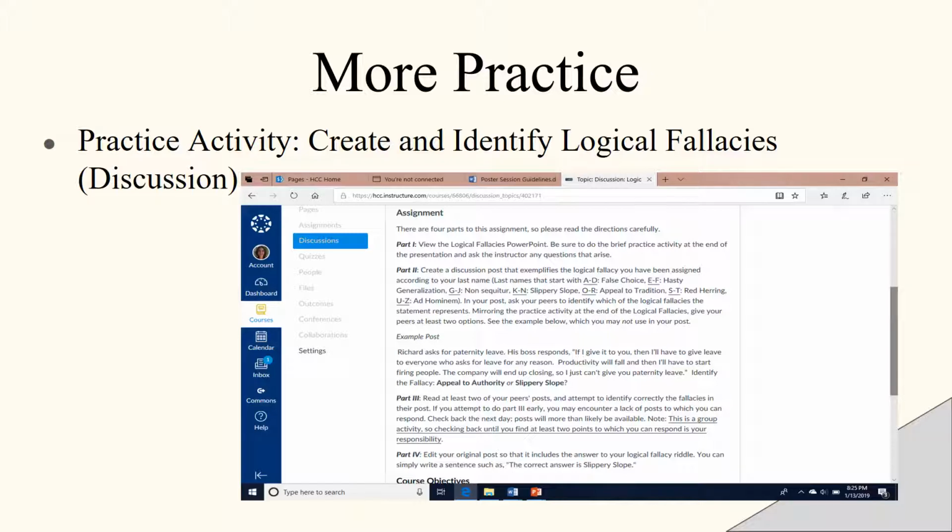In part 2, find the logical fallacy that you've been assigned based on your last name. And I'd like you to post a statement that exemplifies that particular logical fallacy. In part 3, you'll read at least 2 of your peers' posts and attempt to identify correctly the fallacies in their posts. Remember, if you attempt to do part 3 too early, you may encounter a lack of posts to which you can respond. So if that happens, I'd recommend that you keep checking back until you have posts to respond to.